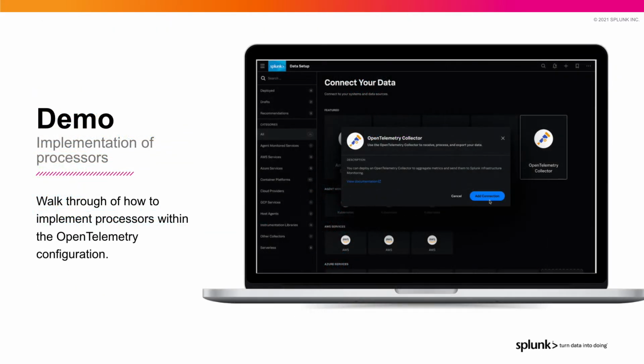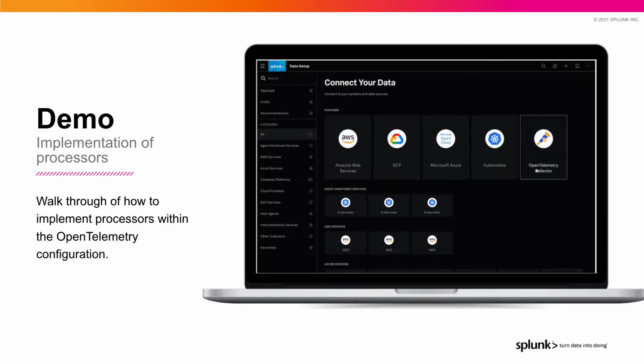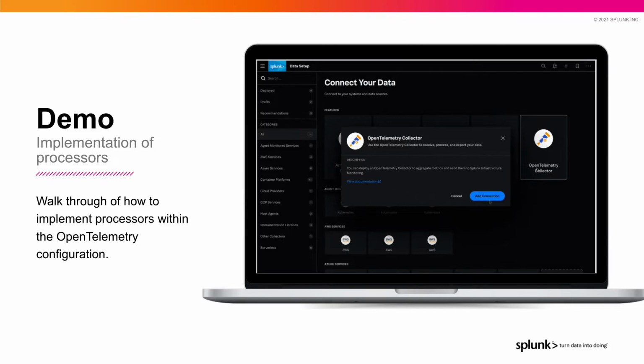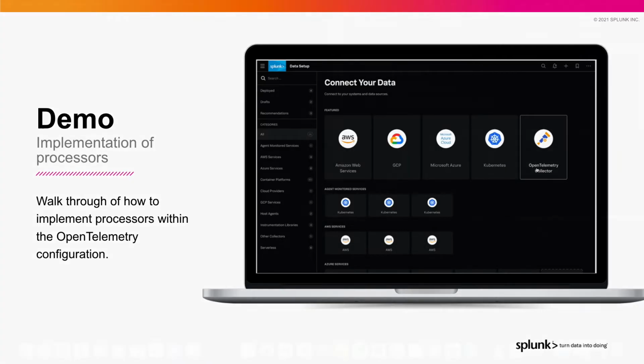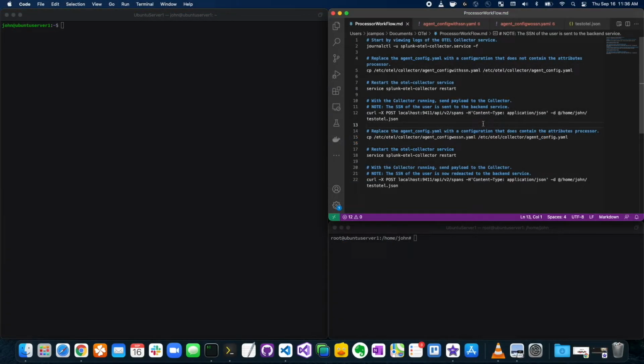Now let's take a look at a demo of the implementation of processors, where I'll walk everyone through how to implement processors within the OpenTelemetry configuration. So to better understand the OpenTelemetry configuration, what I'd like to do is demonstrate how we would use processors to omit or redact a given social security number from an end user sent to a backend service.